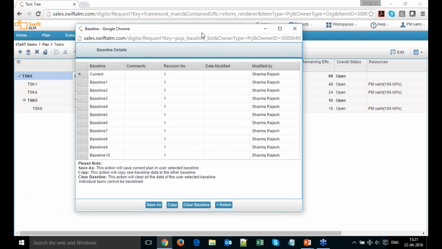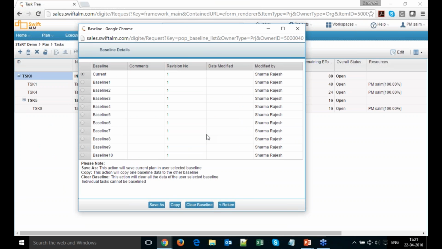So what does it give me? It gives me 11 options, either to store the plan in the current baseline, or I can store the plan in baseline 1 to baseline 10. Now, unlike MSP, where you have the option of doing a selective baseline, we don't support selective baselining. Once you have added a new task in a plan, if you want to baseline, the system will baseline the entire plan.